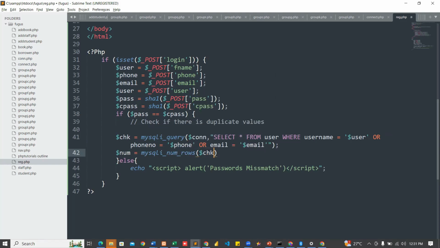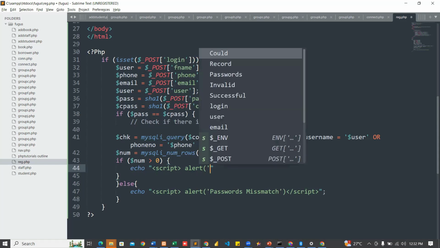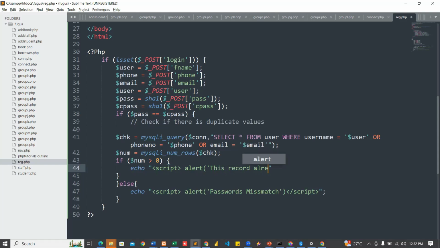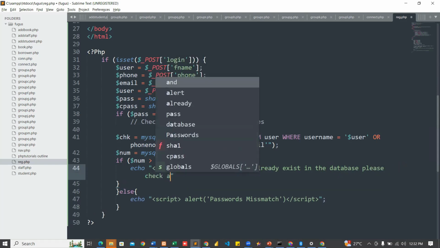Then I will pass my check in it like this. So I will say if num is greater than 0, that means if the username or password or phone number already exists in the database, it will return num greater than 0. Maybe it may return 1 or 2 or 3 like this. So I will say echo, then I will say script alert, this record already exists in the database. Please check and try again.